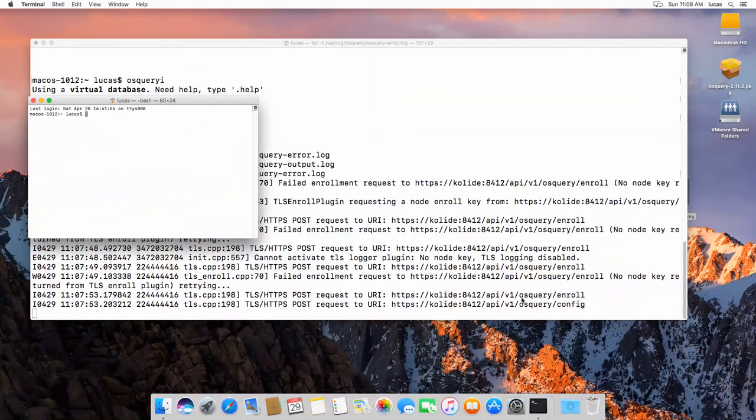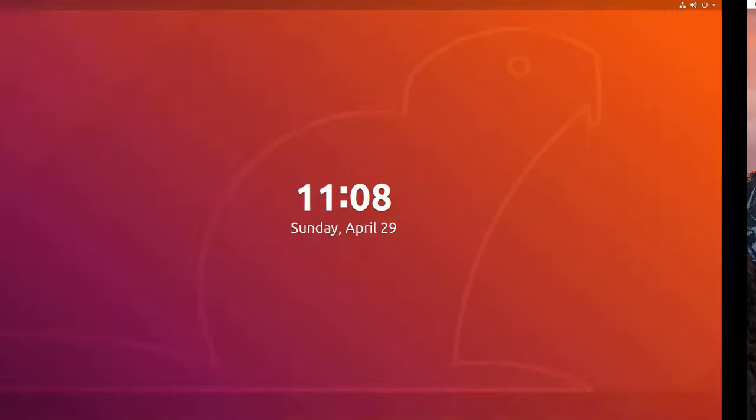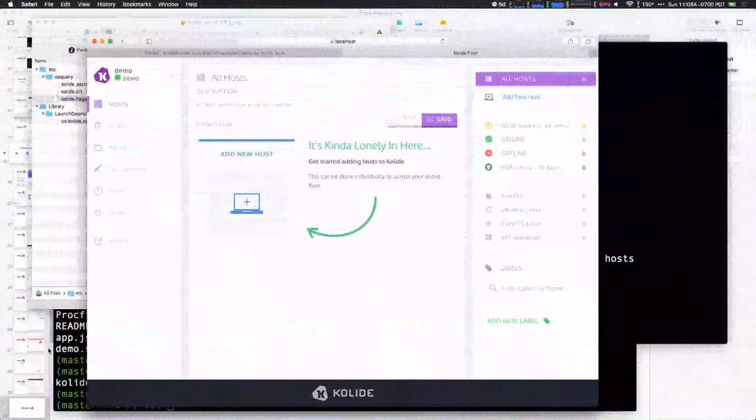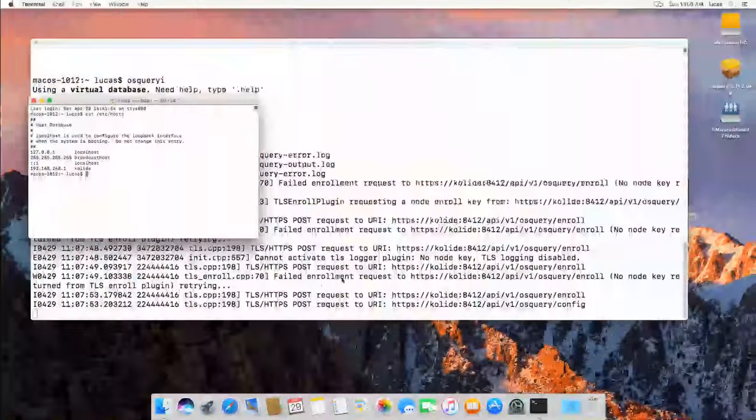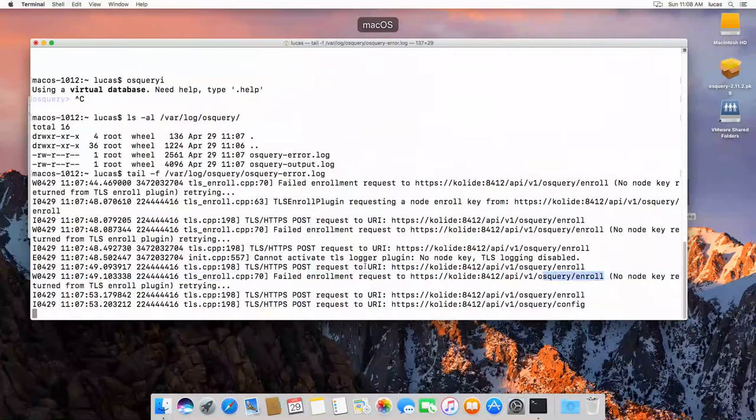Okay, so let's take a look here. Let's cat /etc/hosts, since I'm running this. So it looks like collide is in there. Let's make sure that's correct. It said no node key. No node key, is that what it said? No node key returned from TLS enrollment, retrying.